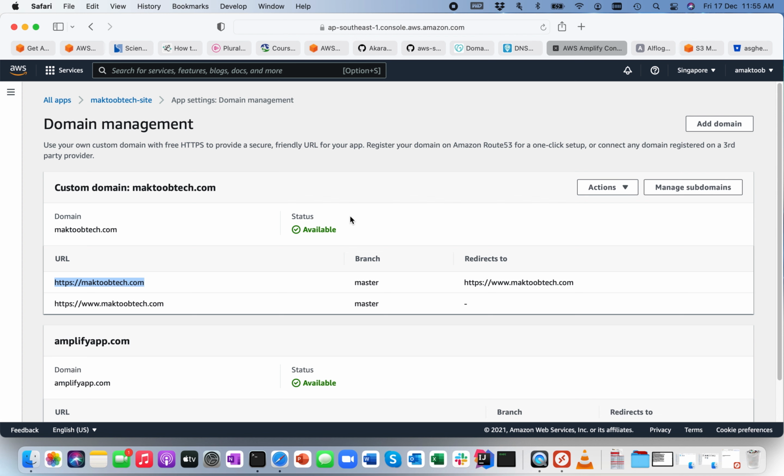So you see, using AWS Amplify, we have avoided manual steps and we have saved a lot of time.